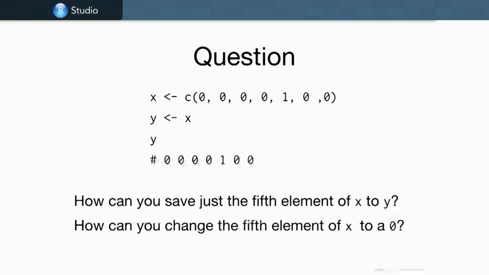What we're going to learn now will show you how you could go about doing those two very simple but general operations. I call this topic subsetting, although you could think of it as selection or extraction or what have you.